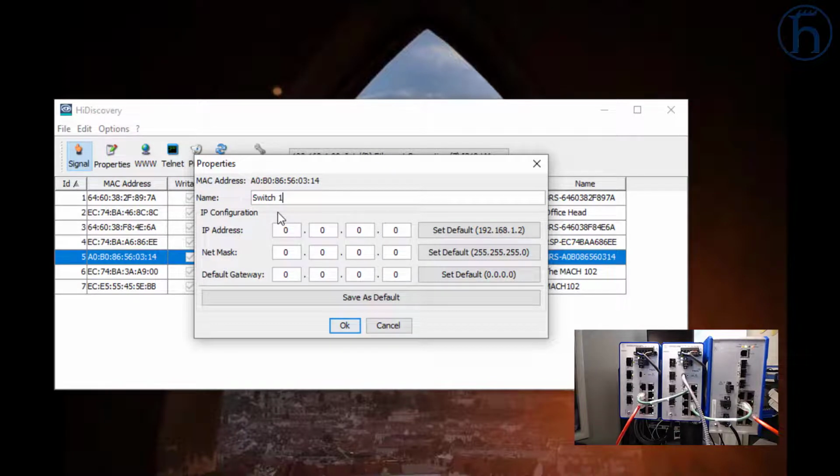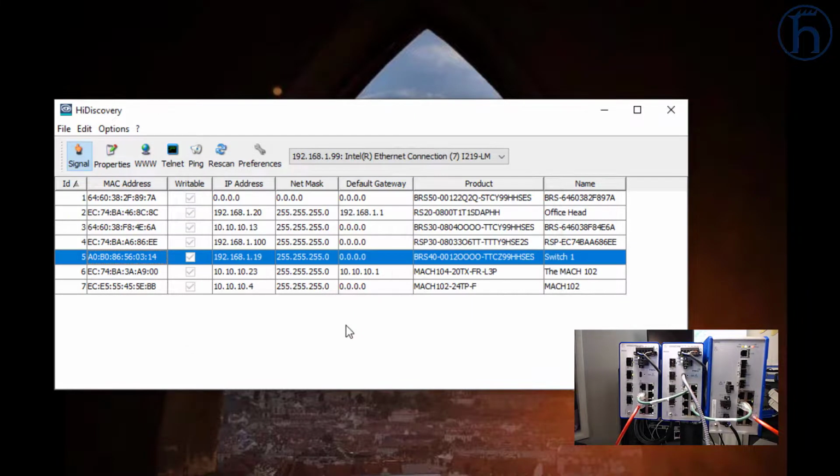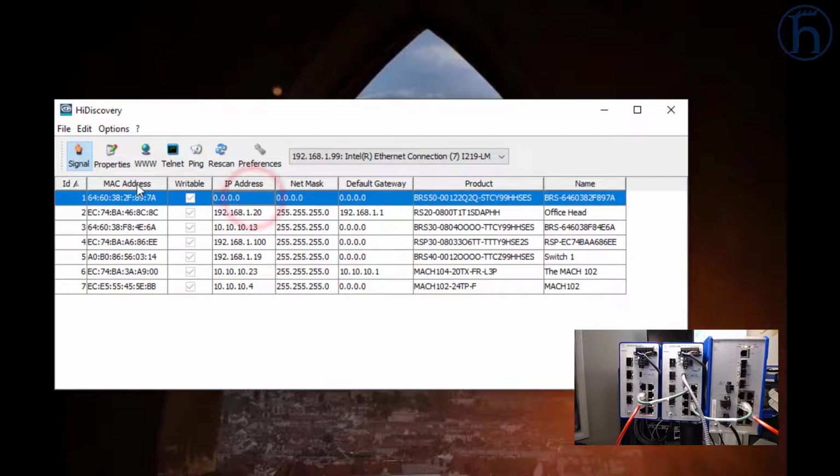If we call this our switch 1, I can double click on it and now name it. So switch 1, and I want it in the same subnet. So what I've done is I've previously created a default. You populate these fields, click on this, save as default, and then the only thing that you need to do is address the last octet. In this case, I've already given this one an IP address. We'll now proceed to this one.